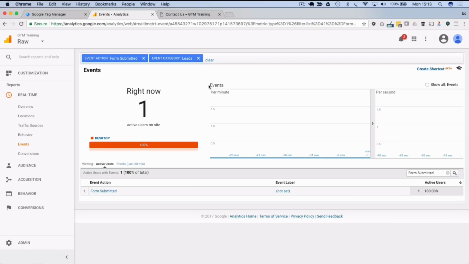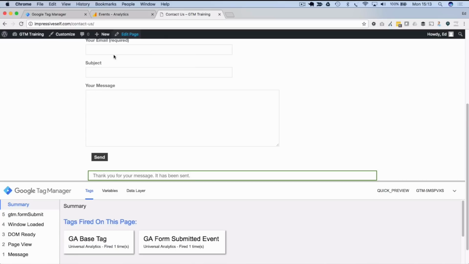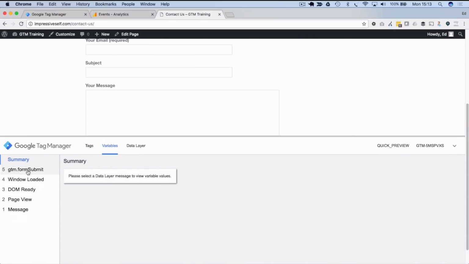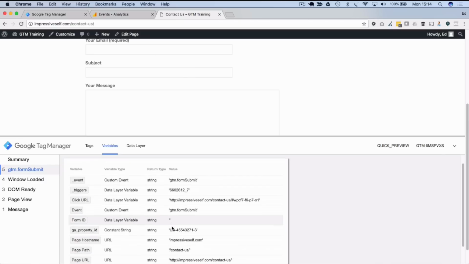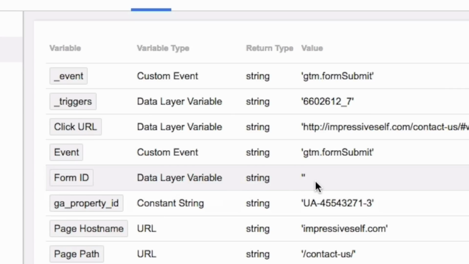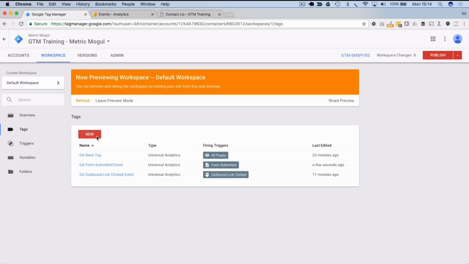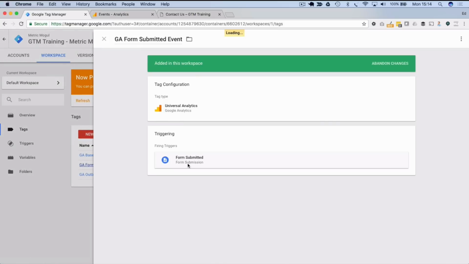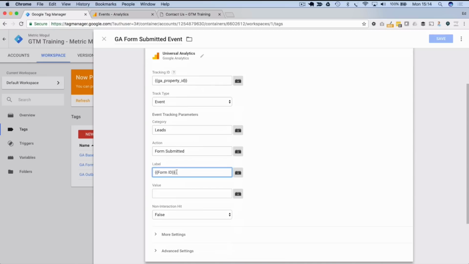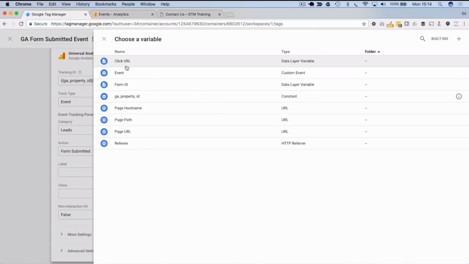Now, the reason it's not set in this case is because if we have a look at the variables tab in GTM, you'll see that my form doesn't have an ID. So in that case, you could either get your developers to add an ID to this form, or we should probably use one of these other properties. So maybe we should change it to click URL here. I'm going to do that right now. I'm going to head back into my tag, edit the properties, and instead of form ID, I'm going to change it to click URL.